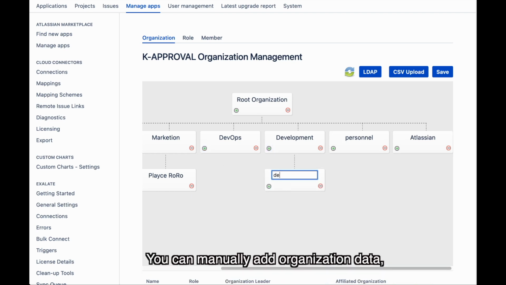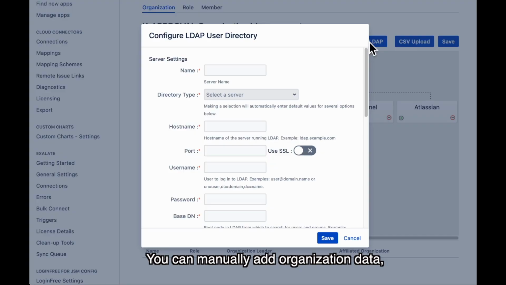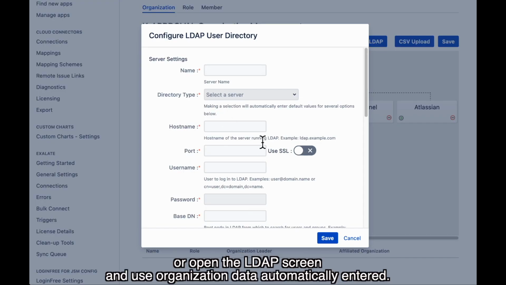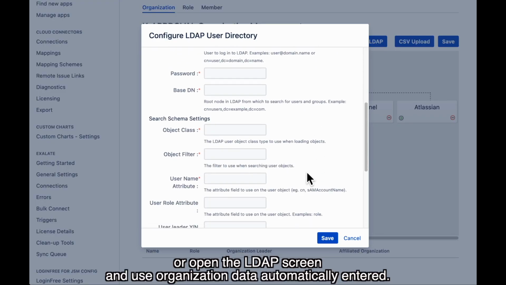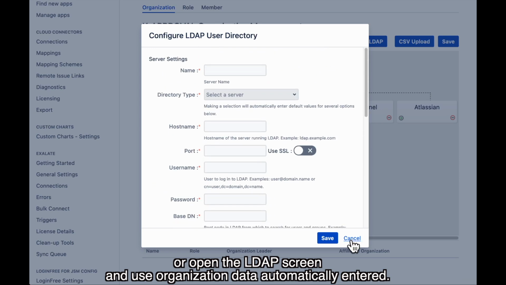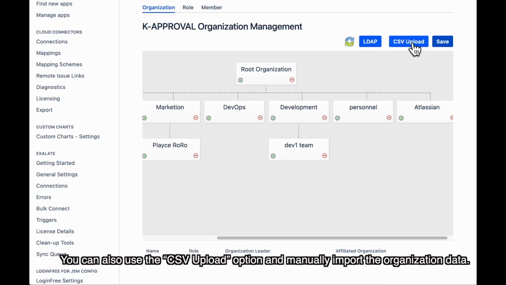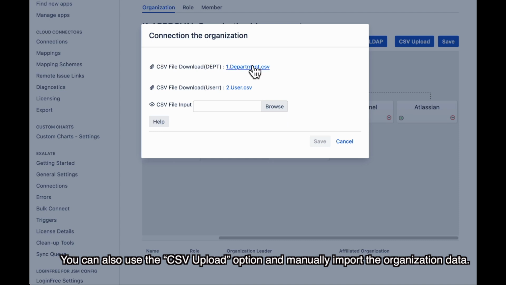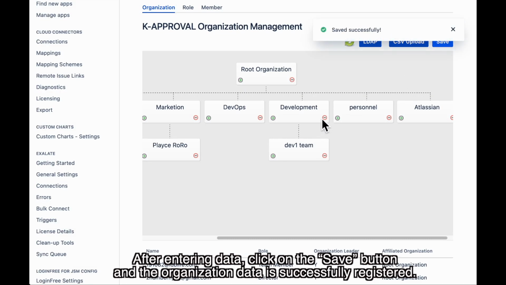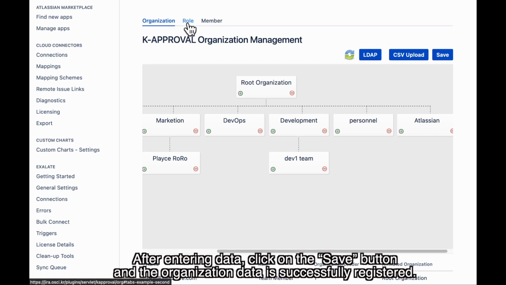You can manually add organization data. Or open the LDAP screen and use organization data automatically entered. You can also use the CSV upload option and manually import the organization data. After entering data, click on the Save button and the organization data is successfully registered.